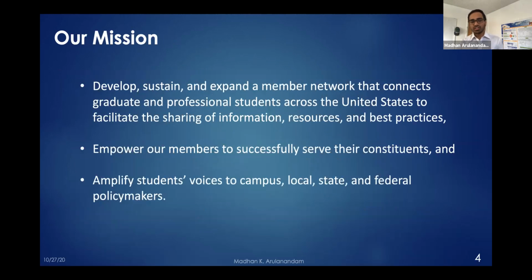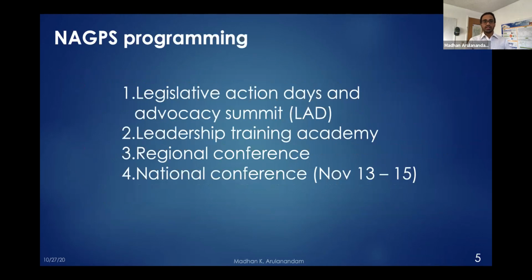And our main mission is to develop, sustain, and expand our member network such that when there is an issue, we can all work together, we can all share resources, and we can all help each other. And finally, we can make a common voice that can be resonated with everyone, which is the main mission of NAGPS.